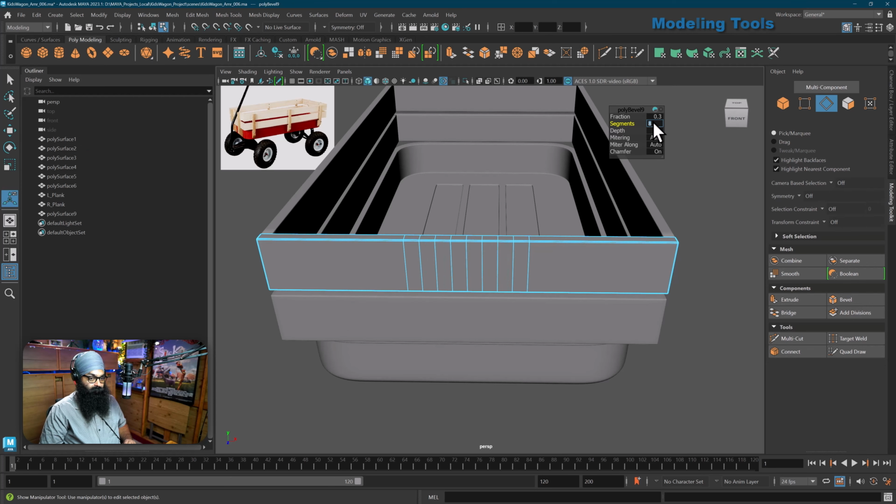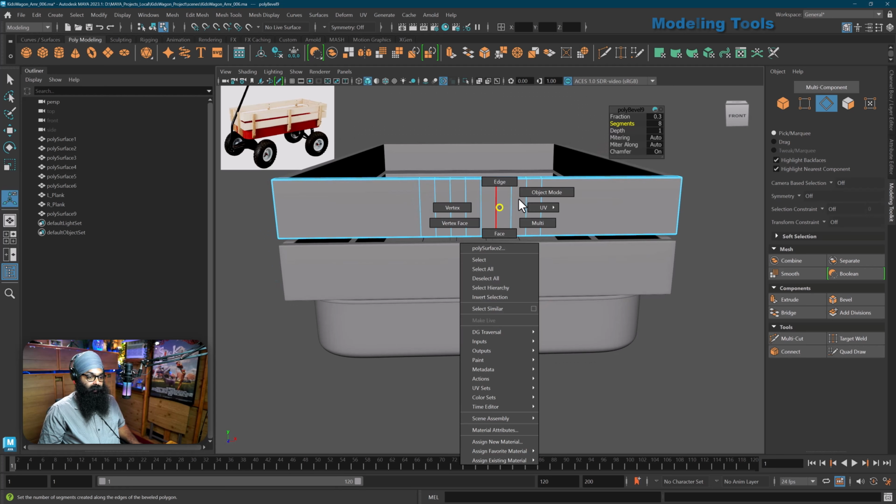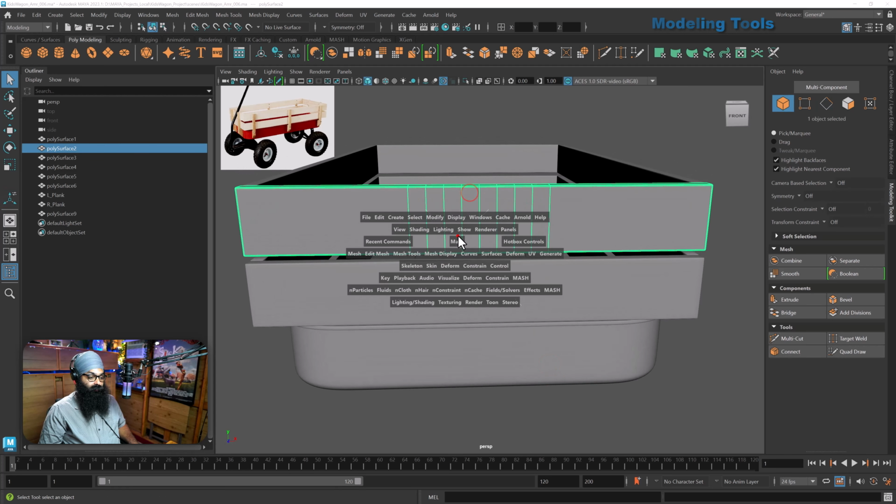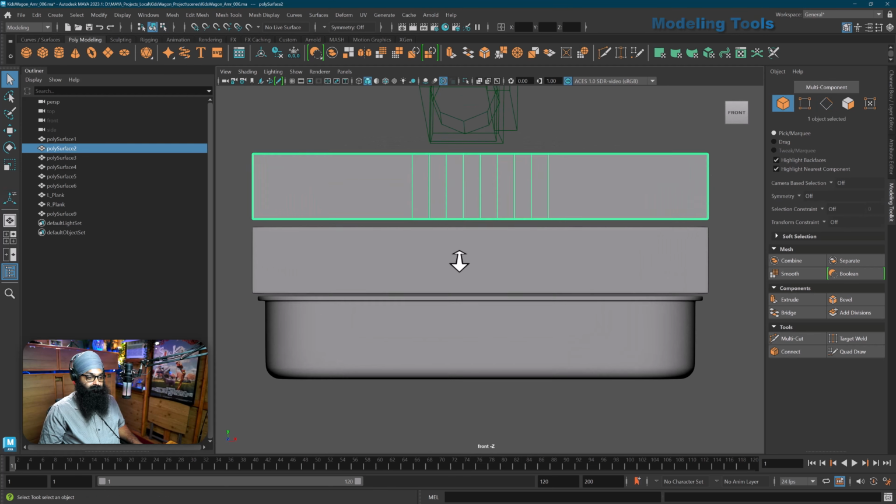So let's do up to 8. Right, so here we go. We got up to 8. Now how do we create that dip line there? So for that one, I'm going to switch back to the front.